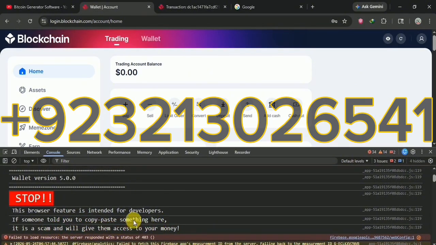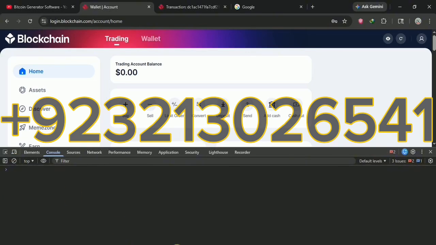So make sure you make a new blockchain wallet with an empty balance. Then you can perform the blockchain script over there. This is my own code, so I don't need to worry about that. I will clear everything from here and then paste the script.